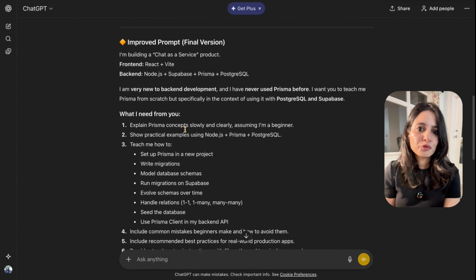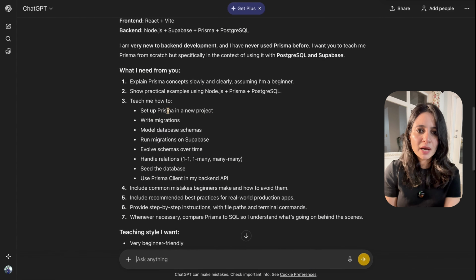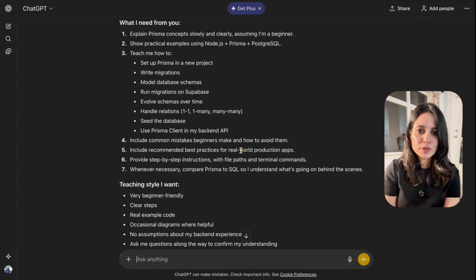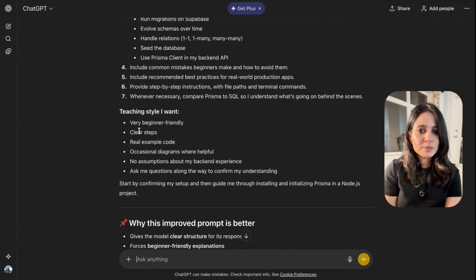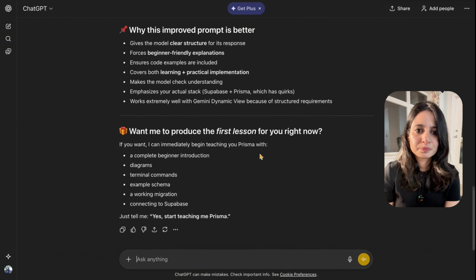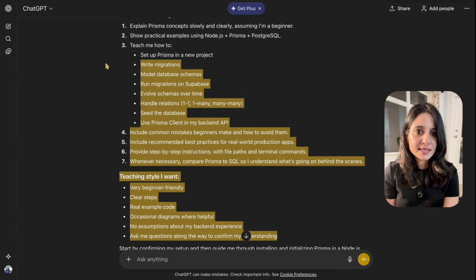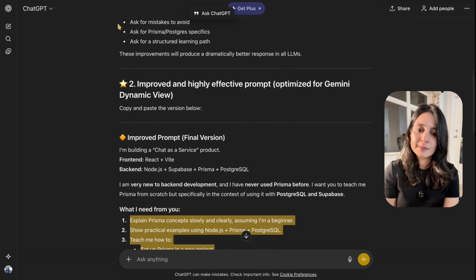And here is the improved prompt which outlines what I need to learn, including Prisma concepts, examples using Node.js, Prisma, PostgreSQL, database modeling, running migrations, and many more. This prompt also specifies the teaching style. It is always a good idea to personalize prompts based on your use case.